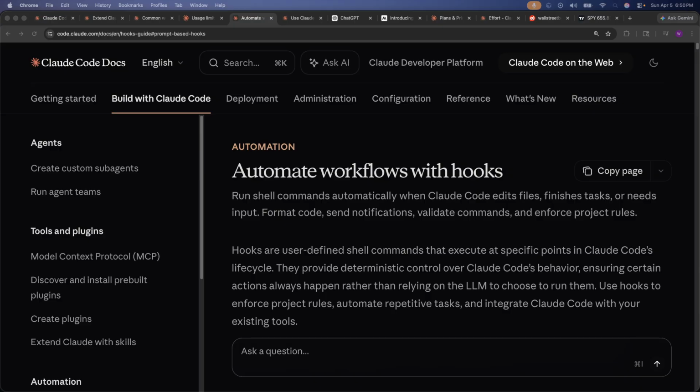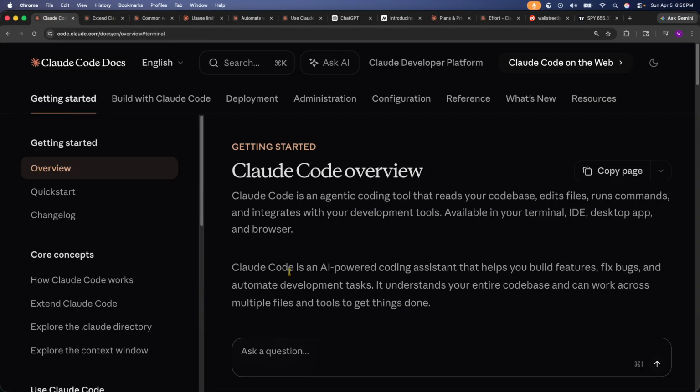I'm super excited about what I have planned for y'all today. We're going to be going over how to automate some of the workflow processes when it comes to using Claude Code, and we're going to be doing that using hooks, right? So if you're not familiar with Claude Code, what is Claude Code? Claude Code is an AI powered coding assistant that can help build features, fix bugs, or automate development tasks. And this is what we're going to be spending time on today. It understands the entire code base and it can work across multiple files and tools to get things done.